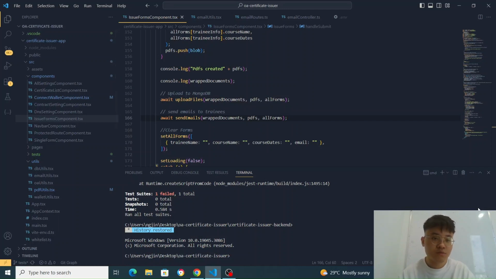In this video, I'm going to show how I'm going to add a send email process to my Express backend so that I'm able to send my certificates to all the trainees. So in the previous video, in my issue forms component, I showed the process from generating the certificates and the open attestation file to uploading onto the database.